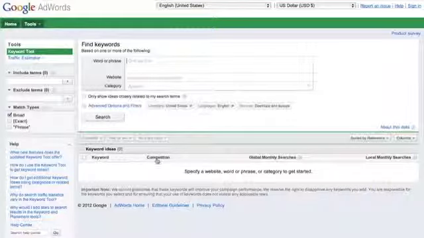Right now we are inside of Google Keywords tool, and this is the best tool that I know of for doing keyword research, and it's free. That's the one reason I love it so much. But Google Keywords tool is a tool provided by Google which allows you to see what people are using Google to search for.